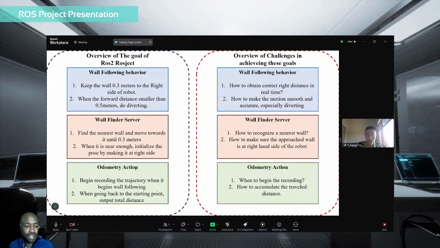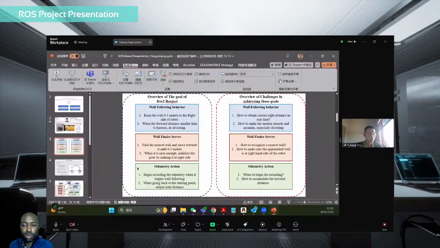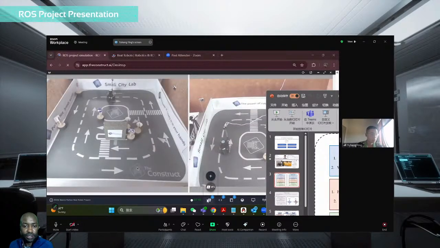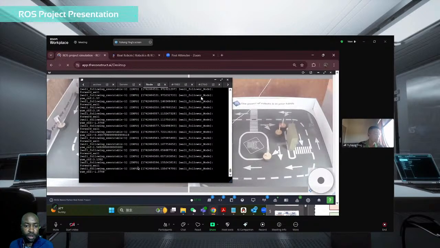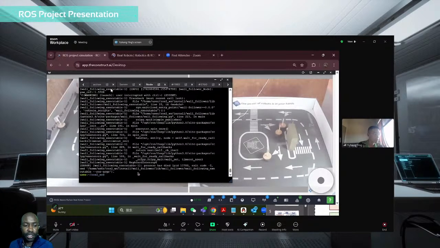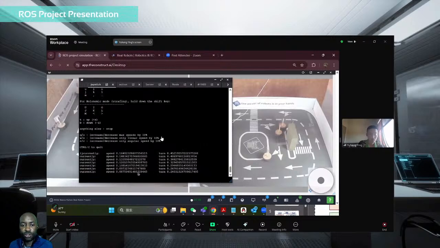Sorry to stop you there. If you're connected to the real robot already, can you show us a demonstration of your code base working, and then you can get into the slides afterwards? Okay. Maybe you can terminate and then start again and explain as you go.